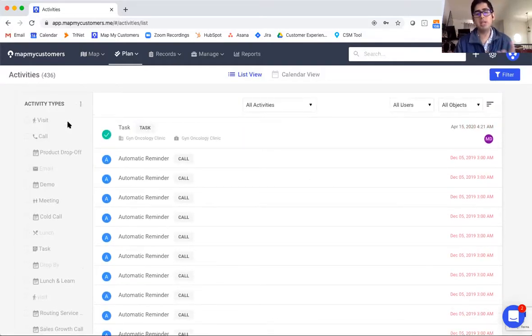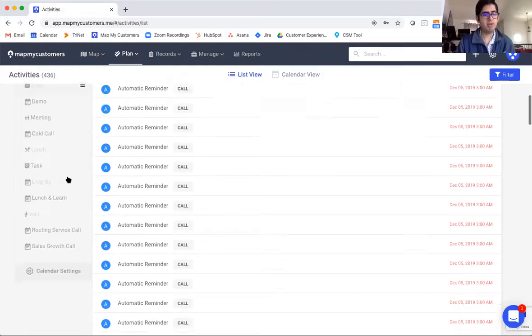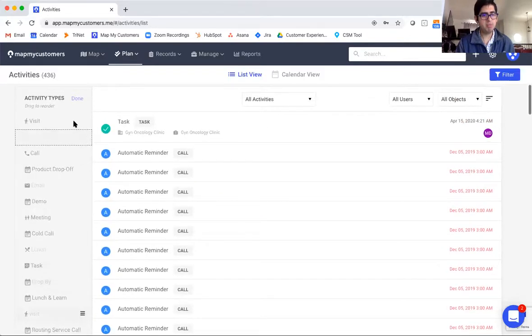One other important thing as an admin or manager, if we click on these three little buttons, you can actually reorganize this list. And why reorganizing this list is important is because however you reorganize this on the web app is going to reflect the mobile app of all of your users. So if I want to have let's say our routine service call be the top option, along with our sales growth call, and then our cold call.